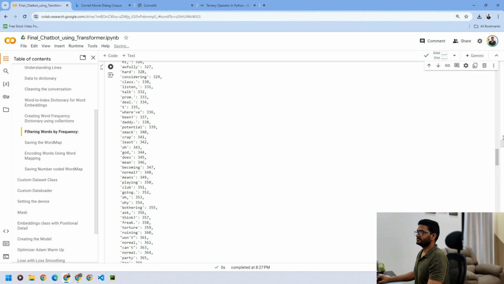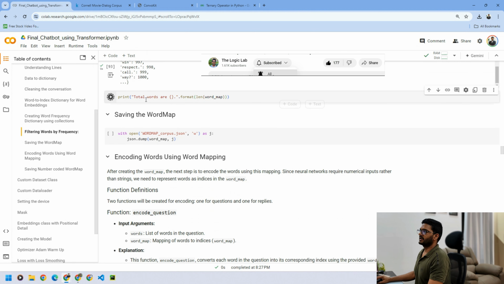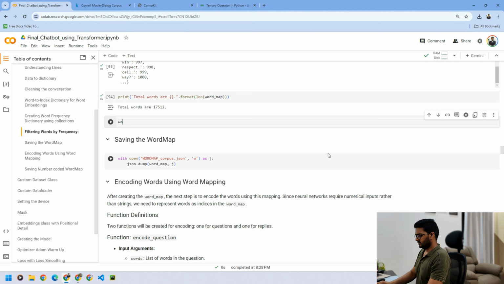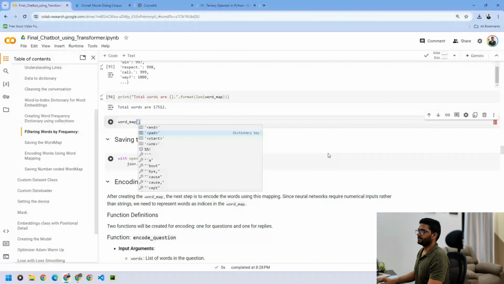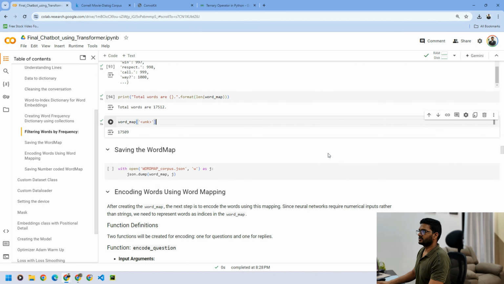If you go to the end, okay, so before we do that, let's do this. I'll run this. So we have 17,512 words in our word map. If I do word_map, I want to know the index of unknown. That is 17,509. I also want to know about padding, end, and start. So the word padding has index 0 in our word map. End is at 17,511, start is at 17,510, and unknown is 17,509.